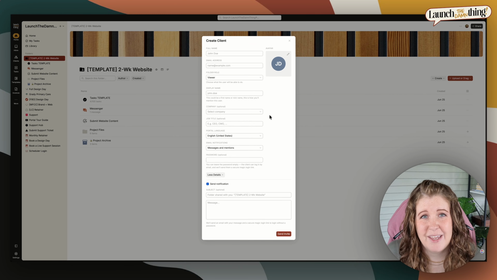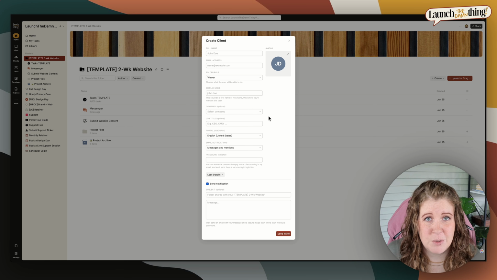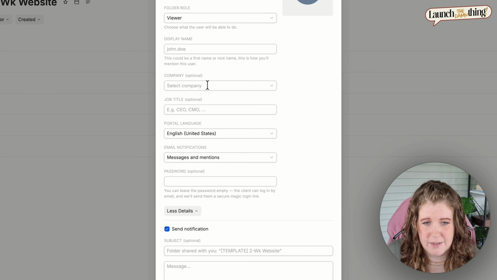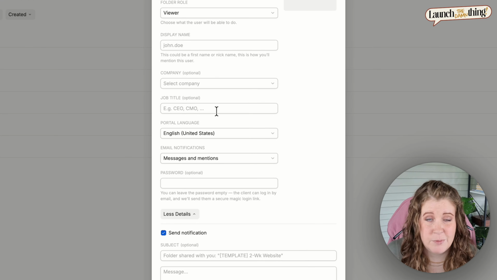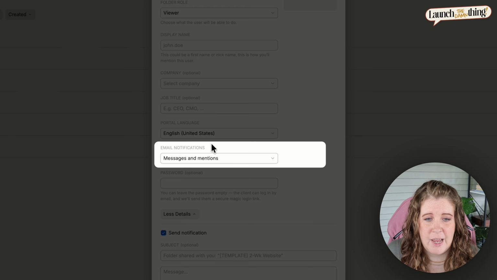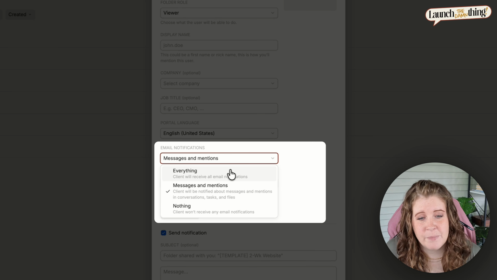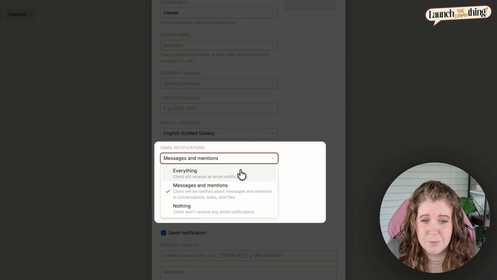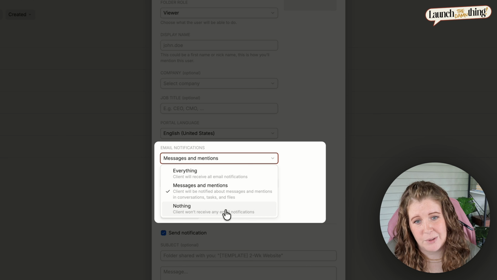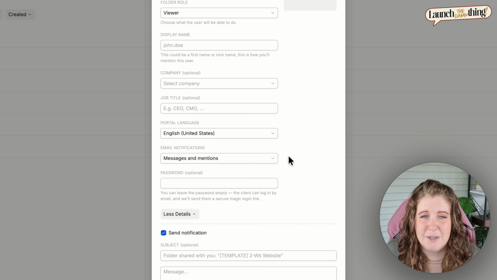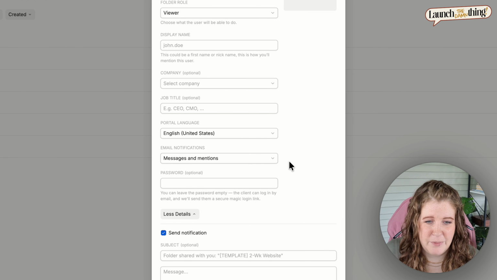So if you want to assign them to a company, do that. Create it if you need to. You can give them a job title if you happen to know what it is. Then after that, on the email notifications, it's going to default most likely to messages and mentions, which is probably enough. So you could leave it on that. The other options are everything, which is going to be too many notifications, and nothing, which is too little. So messages and mentions seem like the middle ground there.